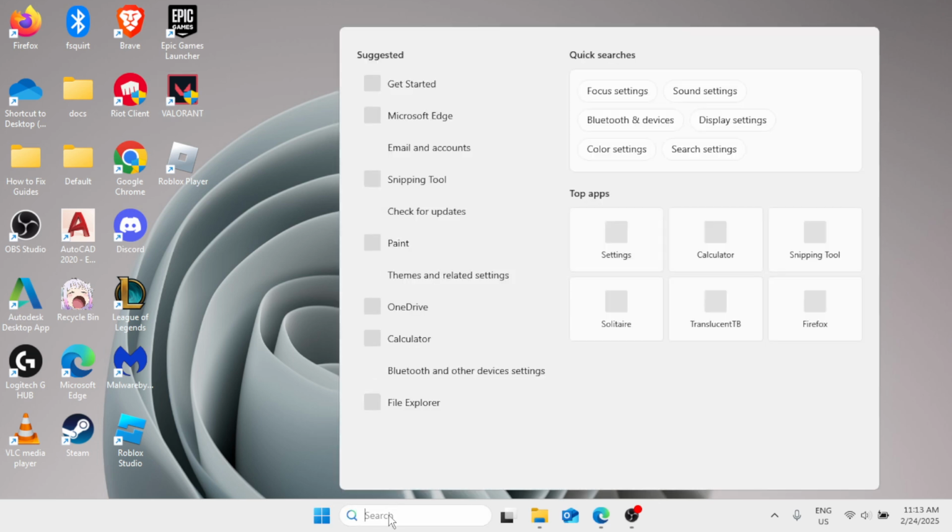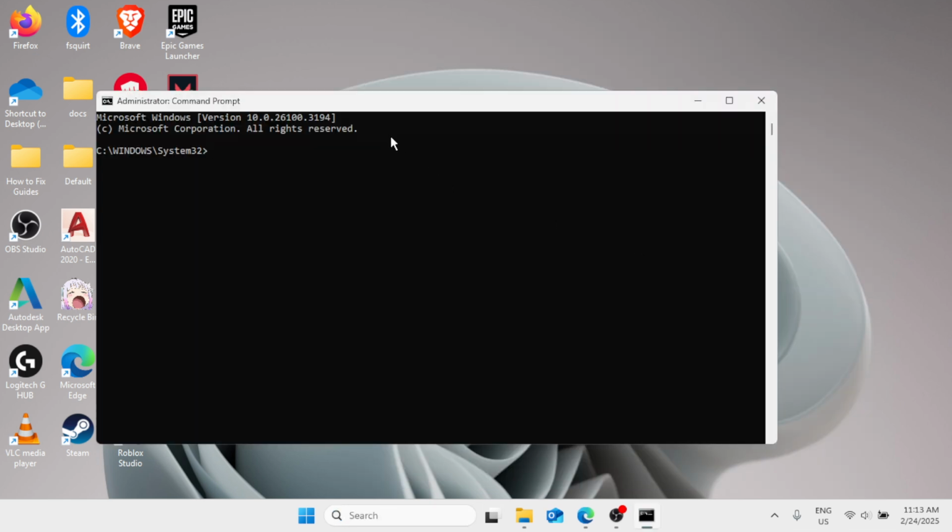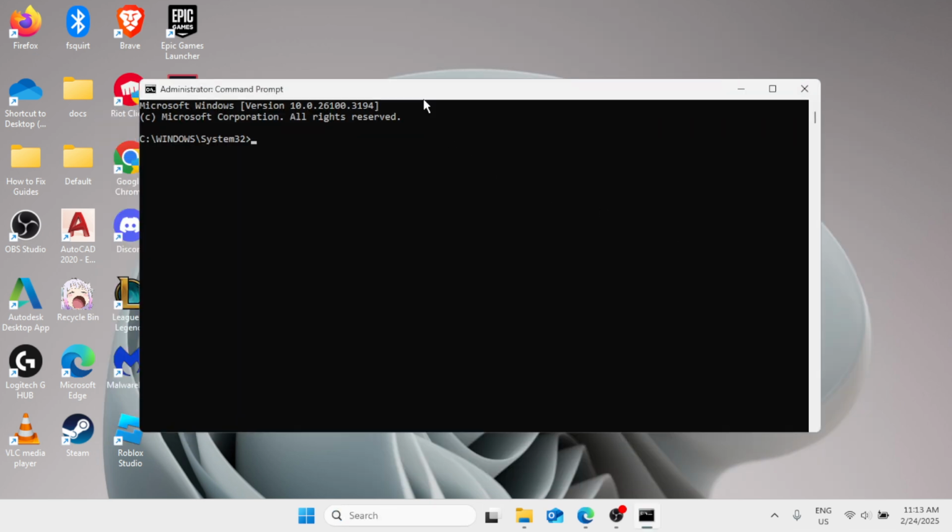We can also run some commands. So in the Windows search bar, type CMD. On the right pane, click on Run as Administrator. Then here you need to type these commands: netsh winsock reset, hit enter.